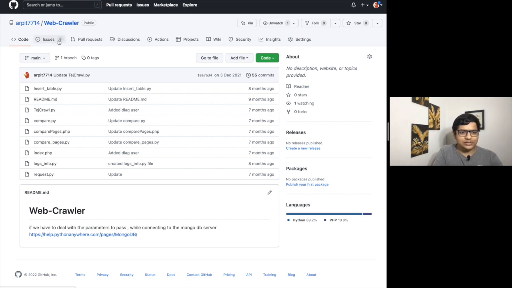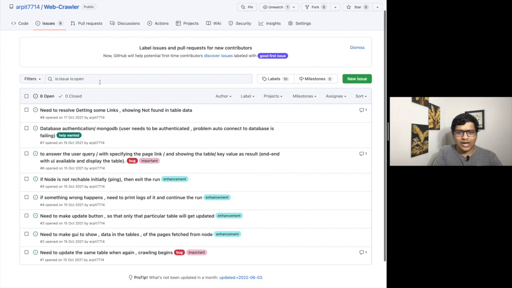The second thing to understand is the issues. Anyone can open new issues in this project. I can assign anyone who wanted to work on a particular issue or feature. They could raise a new issue, or it could be a feature, and they could ask that they wanted to work on that particular issue. I can assign that particular person to work on that issue.